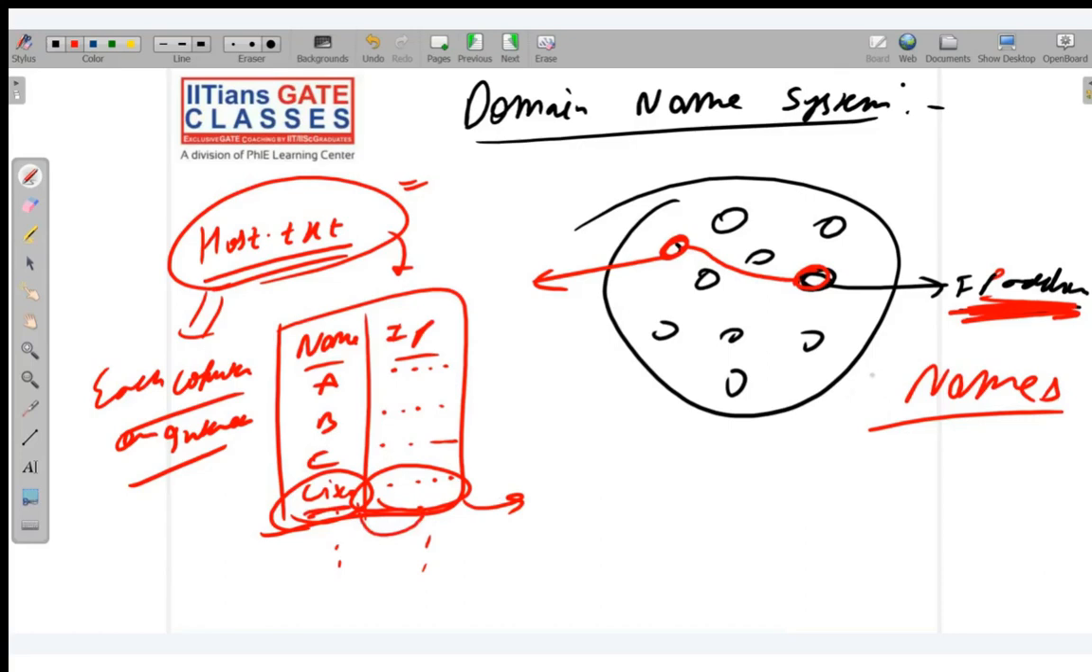But as the internet evolved, more and more computers were connected to the internet, and maintaining the host.txt file became very costly. Obviously for each and every computer, you keep the name and IP address in this text file, and you have to store it on each and every computer. That was a very tedious task. Moreover, daily many computers were attached to the internet, so this file was changing at a very fast rate, which was also creating problems.